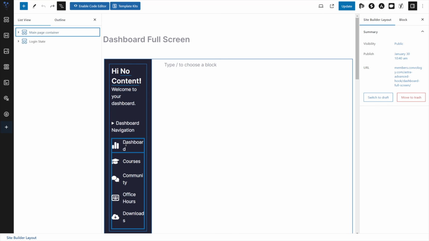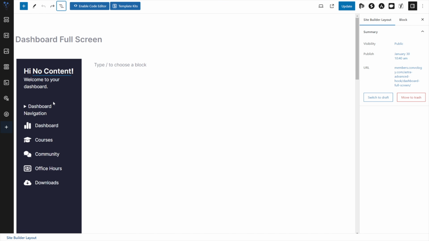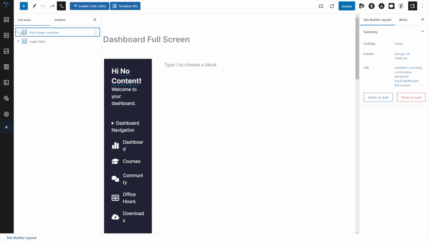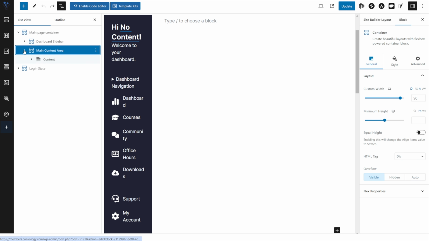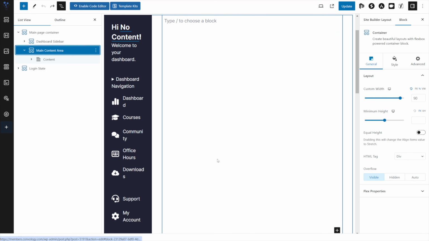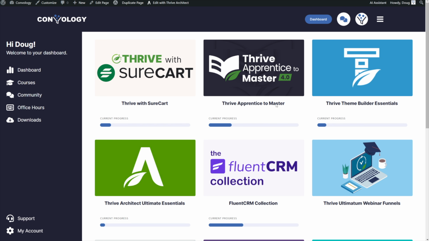It is what it is, right? So if I close this though, you get a better sense for the fact that this is, like we've talked about, a sidebar right here. I have my sidebar and I have my main content area with a content block inside of it, meaning I can use this template on any page on my website and render a full screen dashboard like this.